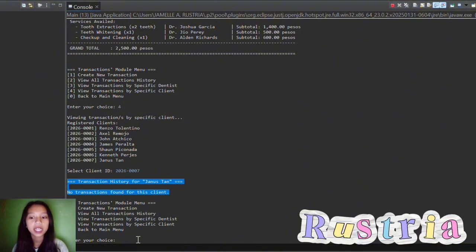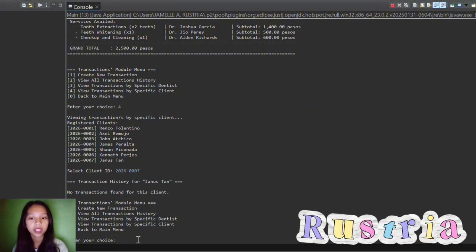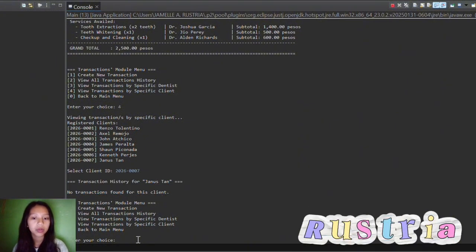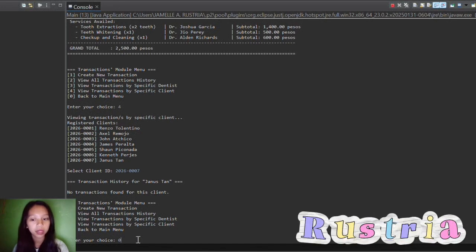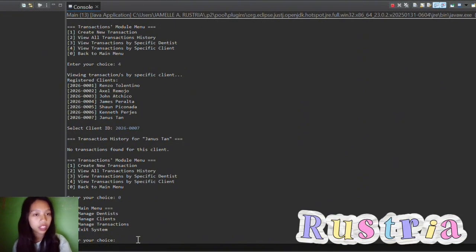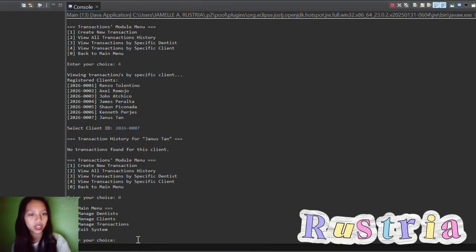So finally, for the last one in this menu, entering the number 0 will bring the user back to the main menu. So that's all for the demonstration of the managed transactions.